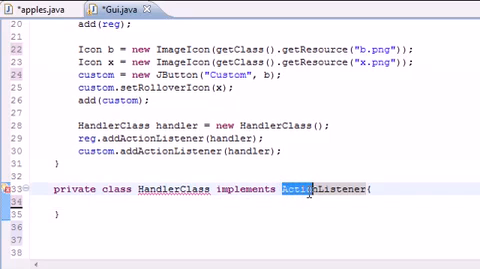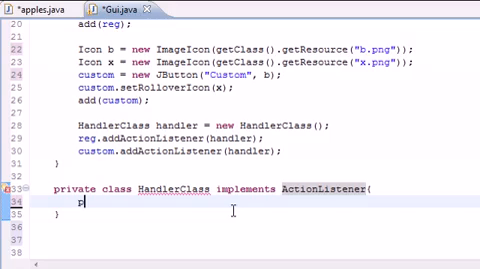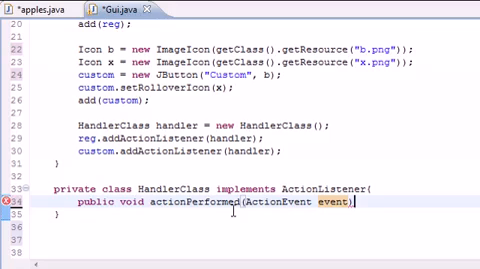So now, any method that's in the action listener class, we're going to have to override it and create one ourselves. Lucky for us, there's only one method in the action listener class, and this is called action performed. So we only have to create one method, and it's going to override this action performed method. So, let's go ahead and do that right now. We'll set it equal to public void action performed, just like this. And as a parameter, it takes action event event. So, that's all we have to do.